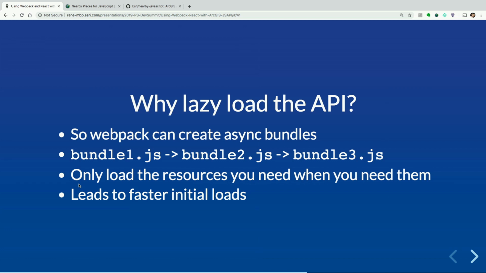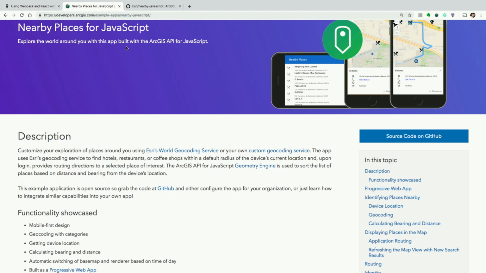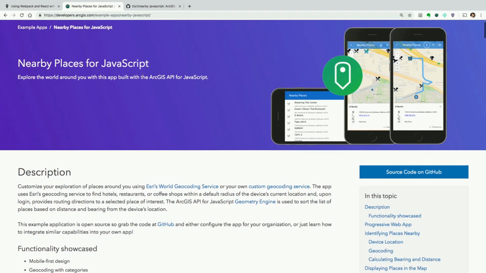You don't want to have the API loaded until you need it. It leads to faster load times. So let me go ahead and show you a demo here. We have a new example app on the developer side called Nearby Places for JavaScript, right?